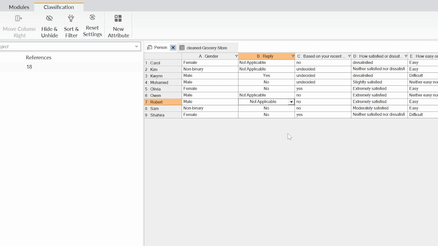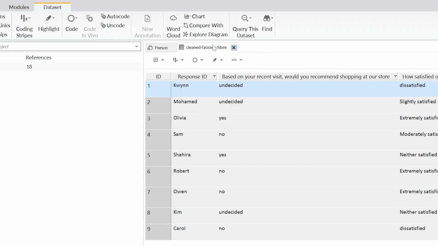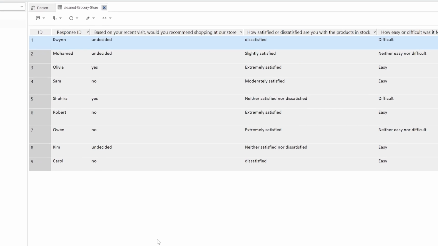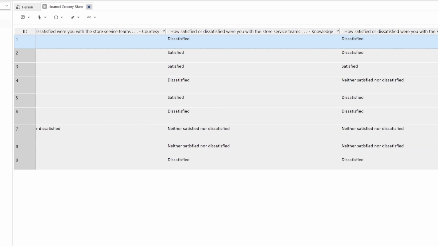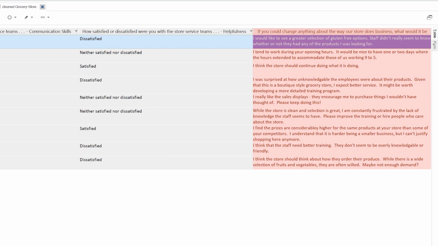The Survey Import Wizard also created and opened a new tab in our main NVivo workspace. This tab is titled Cleaned Grocery Store, which matches the name of our imported Excel survey file. When we click on this tab, the entire survey data table is displayed. Most of the cells are grayed out. These are the closed-ended questions and cannot be changed in this table. If we scroll to the right, however, we can see the last column is not grayed out. It contains the open-ended responses. While we still can't edit the data here, we can highlight the text to assign codes and identify themes, which we'll do shortly.